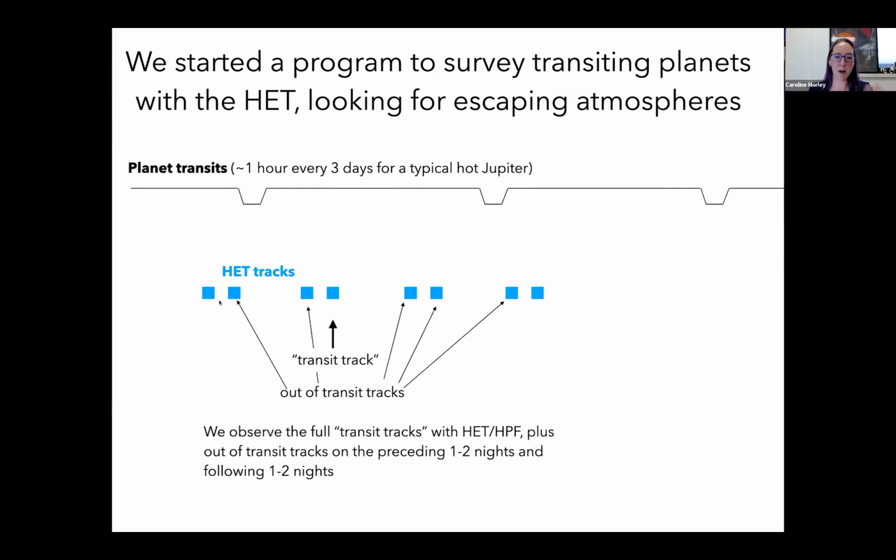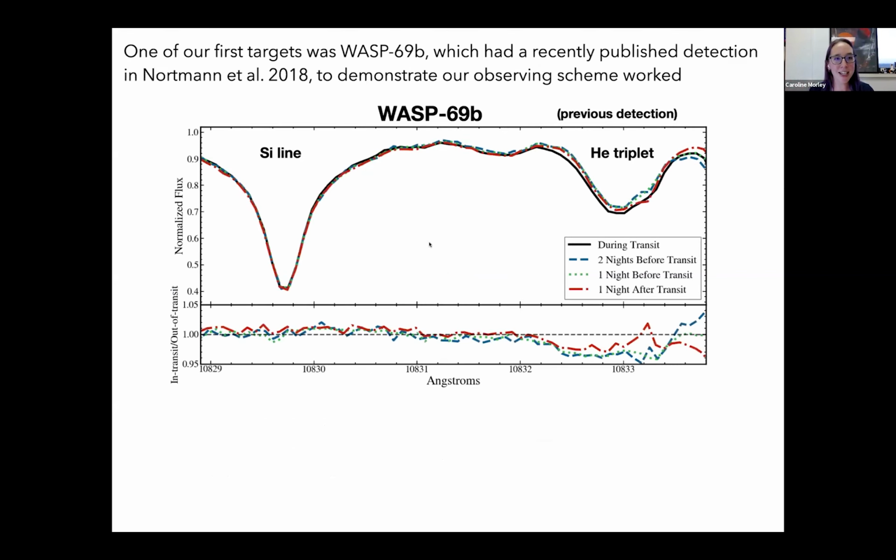And so then we pick a bunch of out of transit tracks so we can see what's happening over time with our planet. So we observe the full transit track, then we observe actually the night before, 2 nights before, night after, 2 nights after. This is a very goofy and weird way to plan a transiting planet program, but it's what we did because of our idiosyncratic telescope out there. But we tested this on a target that we knew had helium, like this helium exosphere around it, and it worked.